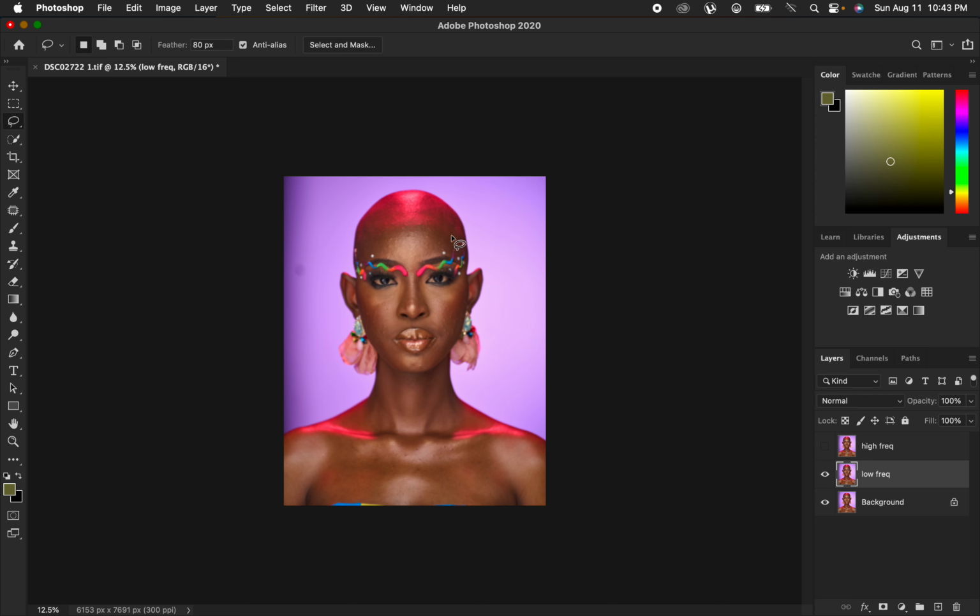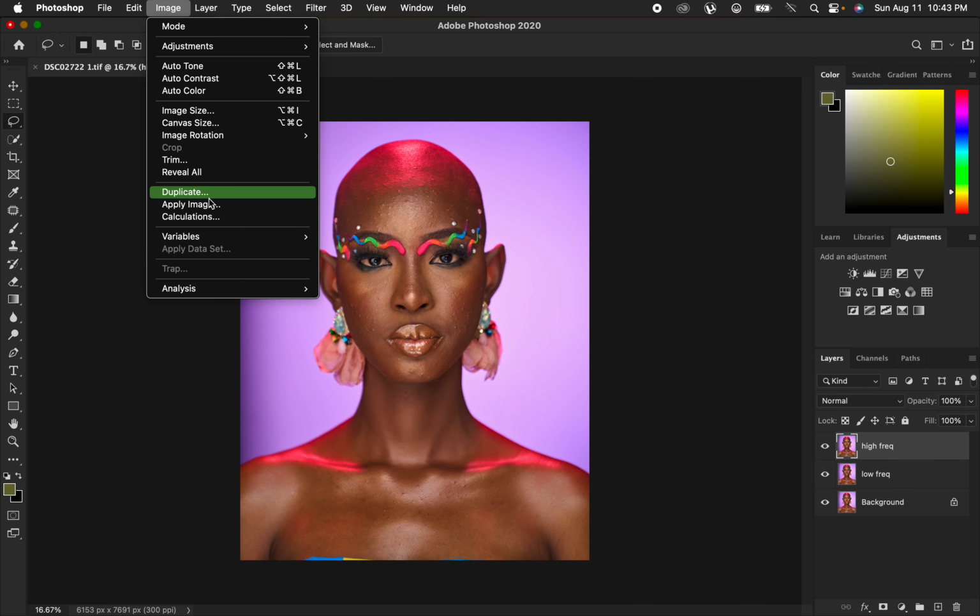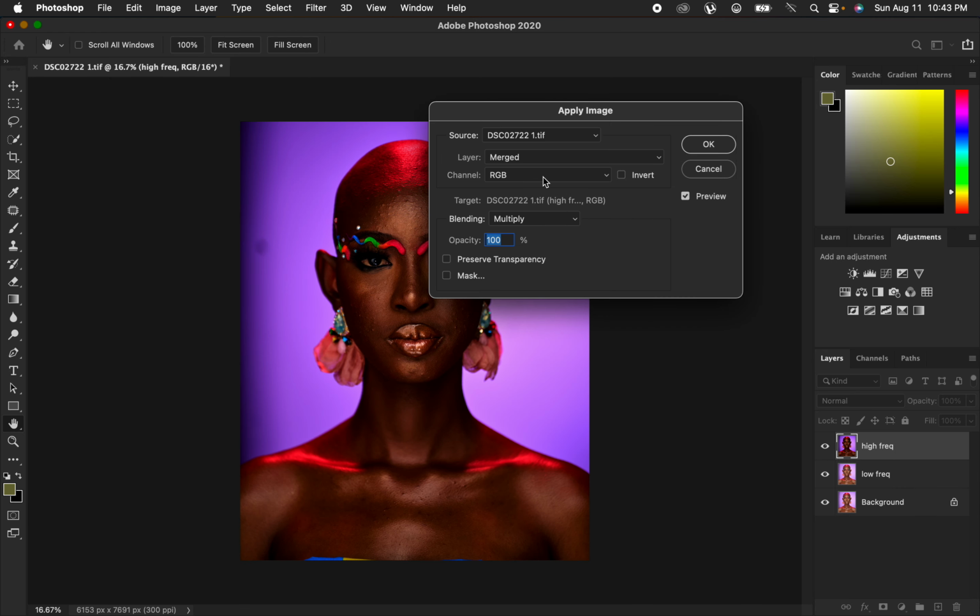When you do this, you're going to notice that the image is looking blurry. If I zoom in, you can see it is looking blurry and it is lacking details, textures, and sharpness. So just come to the high frequency layer and select it and activate it. Come to Image and come down to Apply Image.